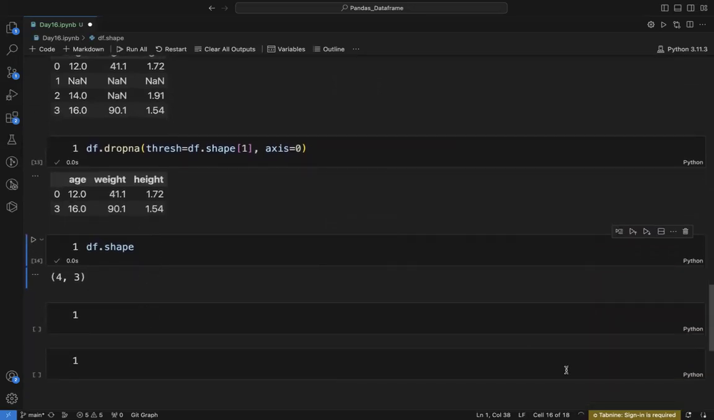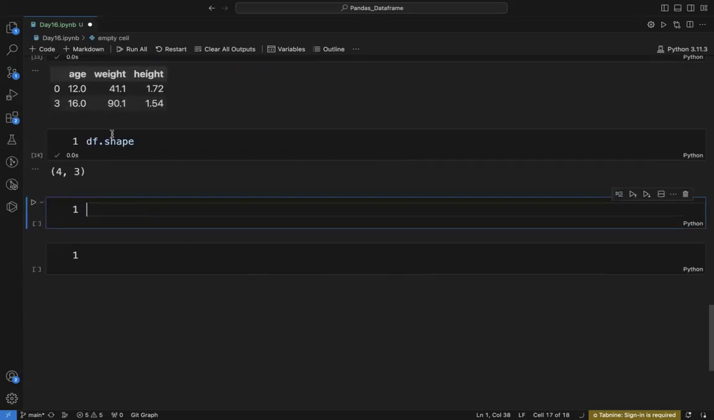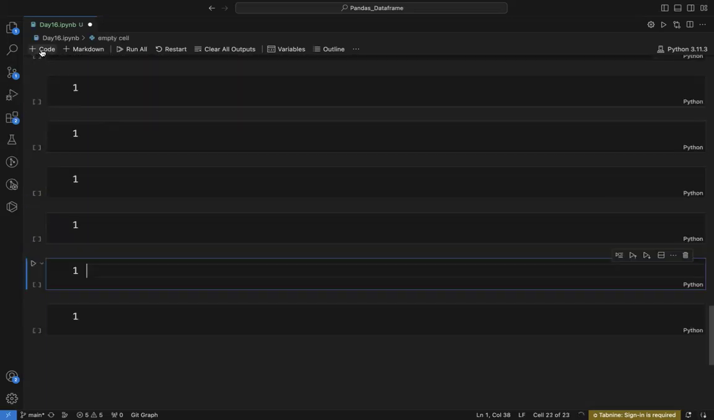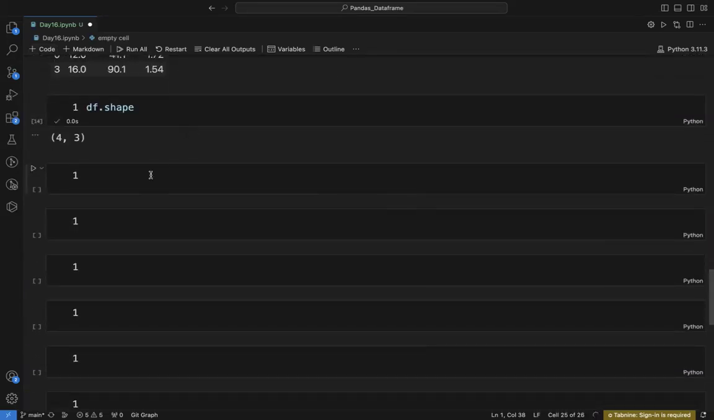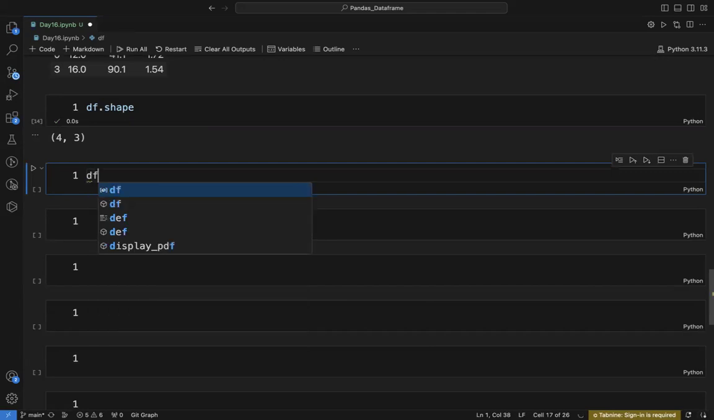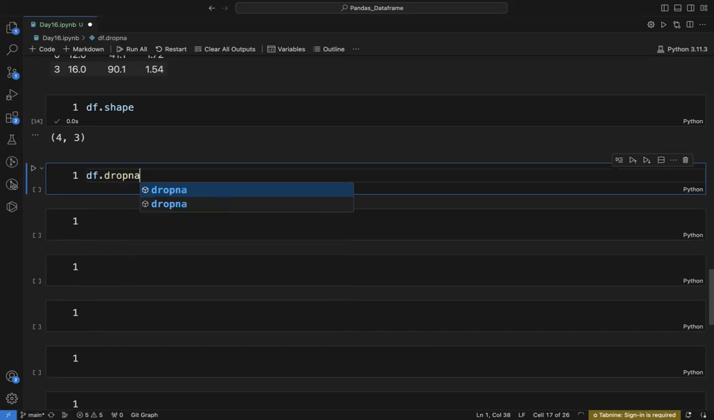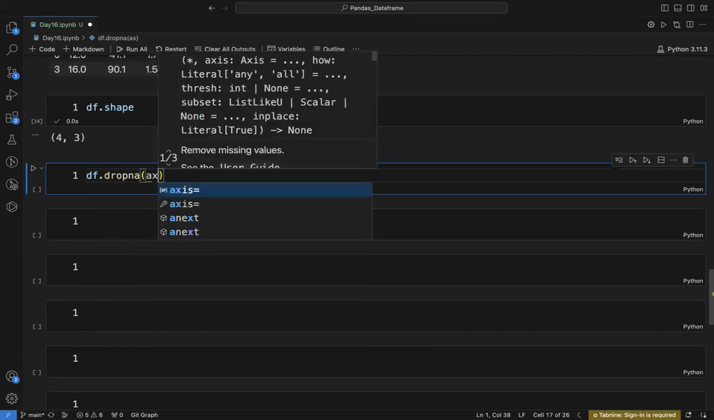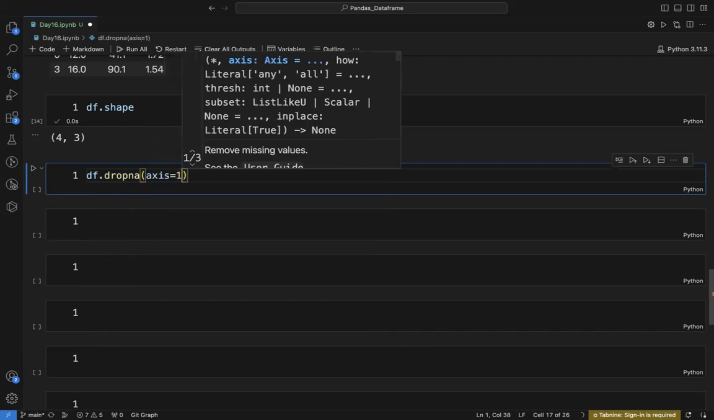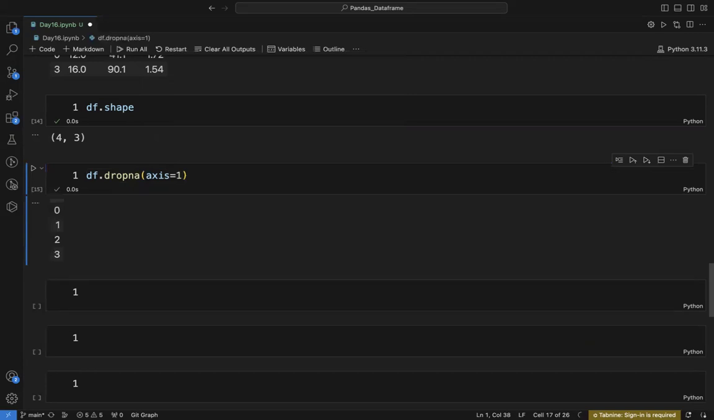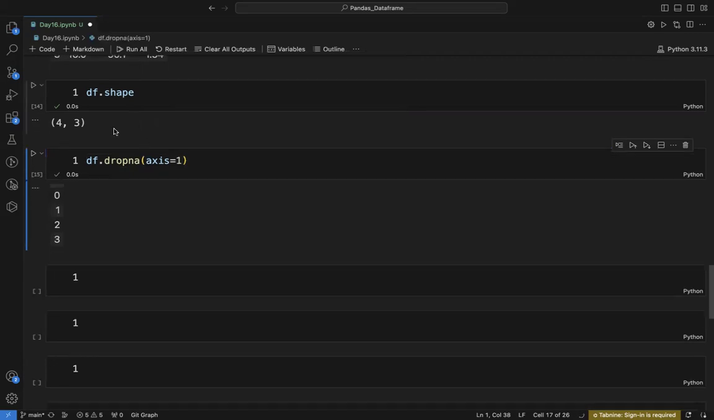Now let's see what will happen if I write here df.dropna, and this time I put axis equal to 1. I'm putting the axis parameter equal to 1, and let's run my code. What I'm getting is actually nothing but my row labels, that is 0, 1, 2, 3.